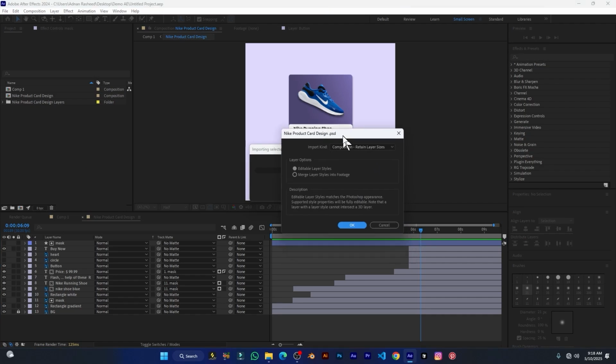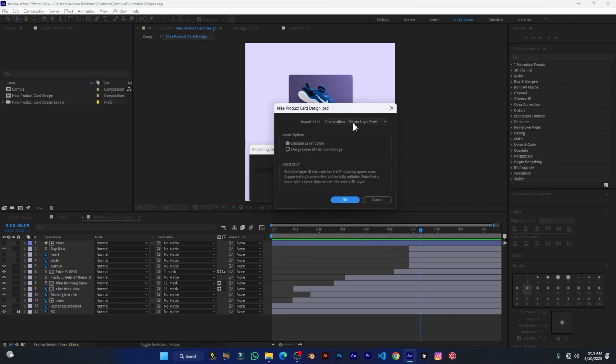Okay, from here you will see Composition Retain Layer Sizes. Select this one and also select Editable Layer Styles, then hit OK.